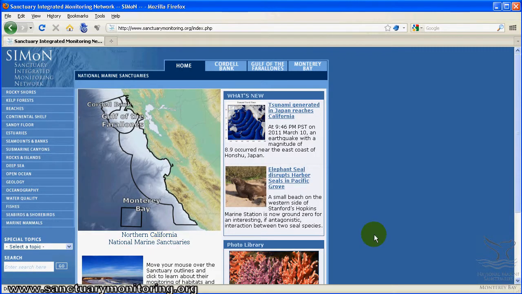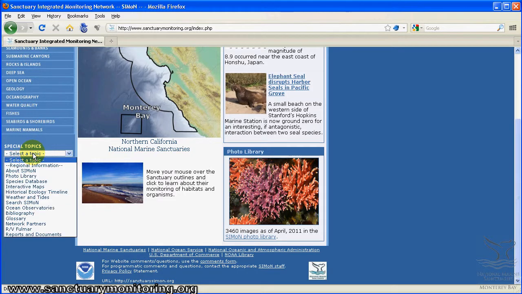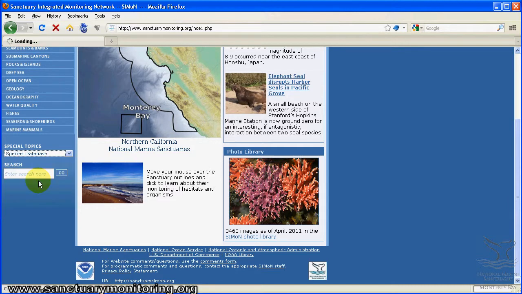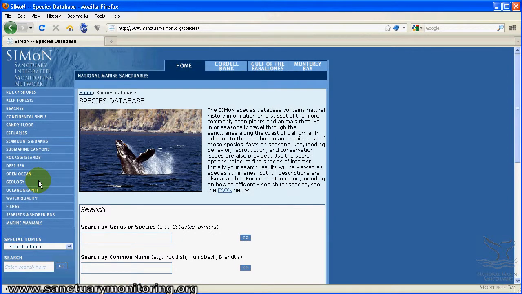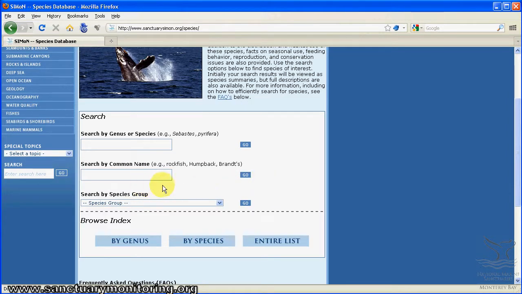Linked to the photo database, we actually have a species database as well. You can access it in various ways. From the home page, you can go to the special topics section and come down to species database. If you click on that, it'll bring you to, again, another completely searchable database. I believe we have about 180 species to date. So let's go ahead and do that same search again, sea otter.